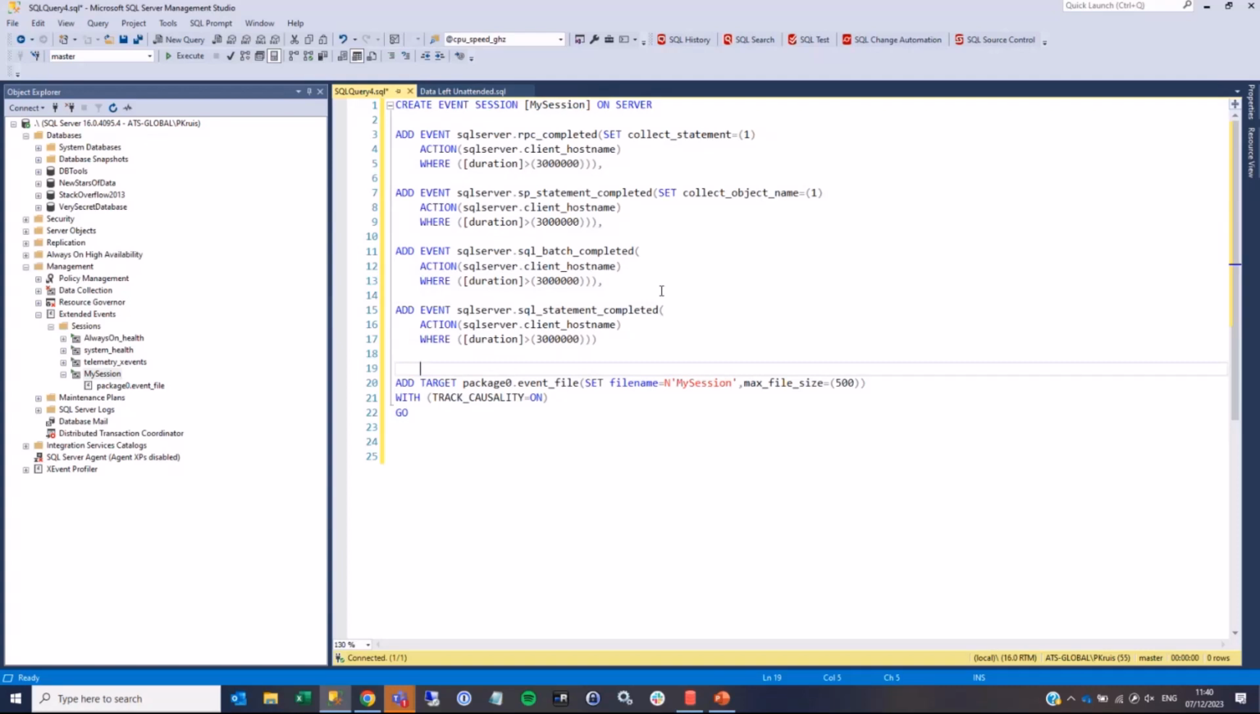So if you say, I would like to have another event like error reported, error log written, Azure query store, whatever you would like to track, you can do that here. Another part you need to do is say, what is your target? I'm going to write, in this case, to my event file. My event name will be this. I'm going to have a maximum file size of this. And of course, the cool one, track causality is on to have your causality tracking enabled.